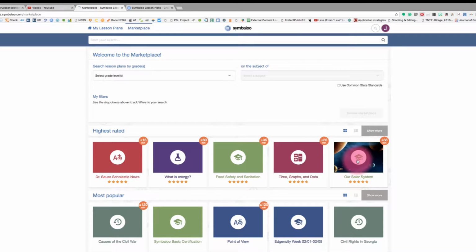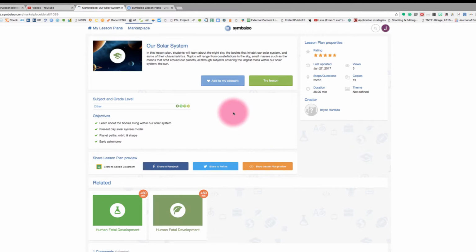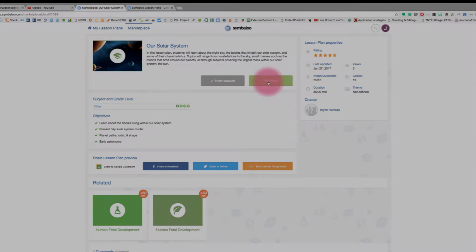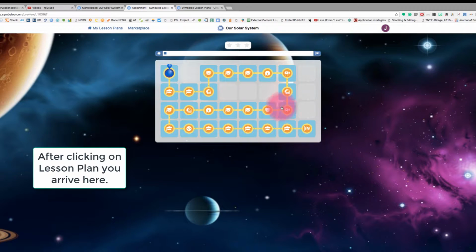We can also choose one. Let's just click on our solar system. And you can add this to your account as a favorite. And you can also try this lesson plan. You're in preview mode, so you can see the actual game board. This one doesn't have different pathways. It just has one that you follow all the way through.